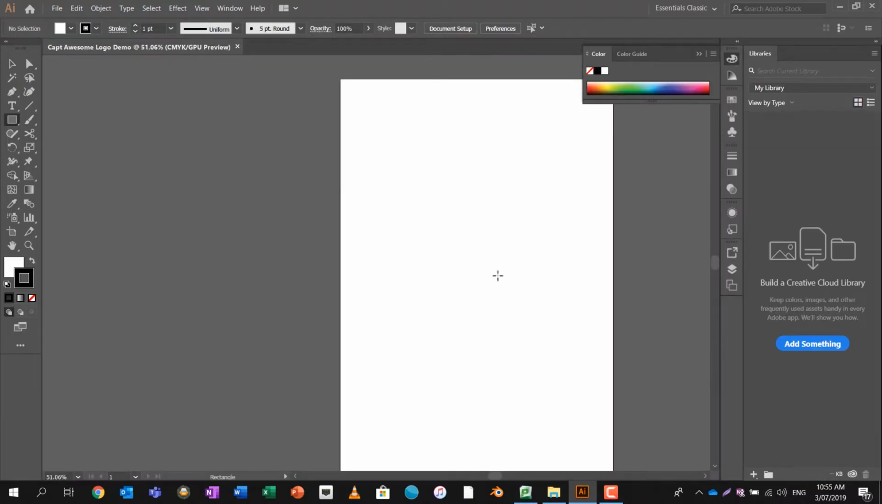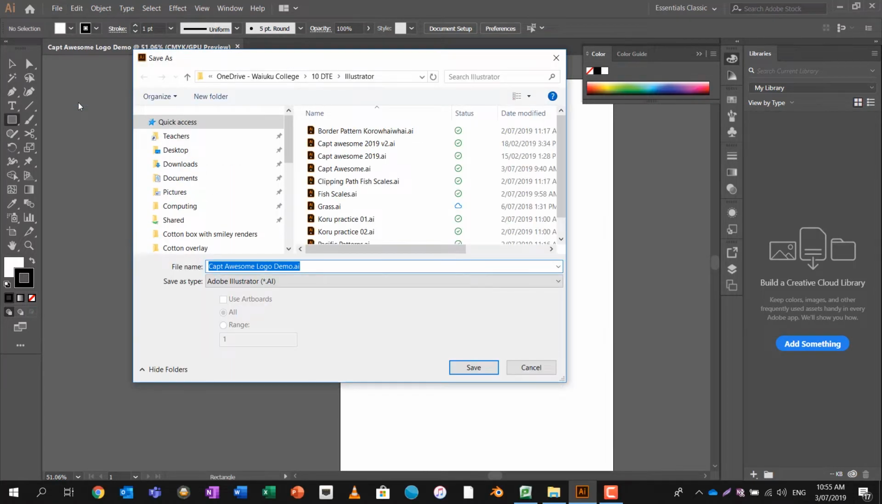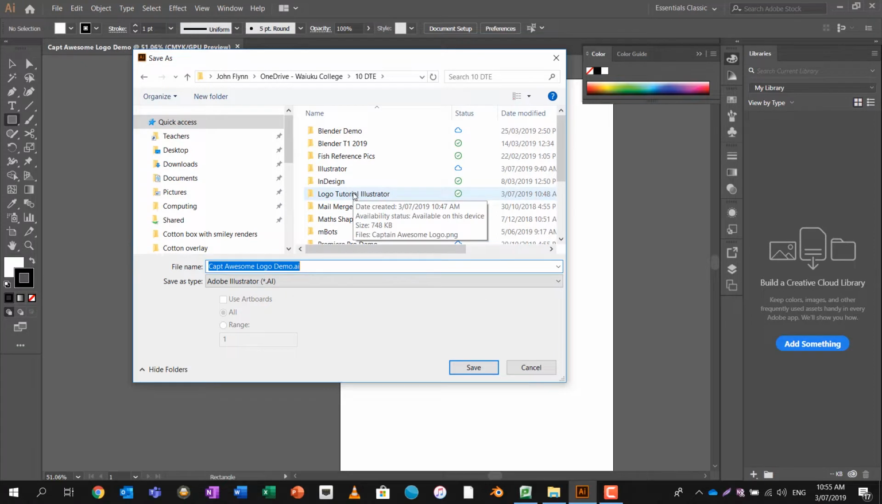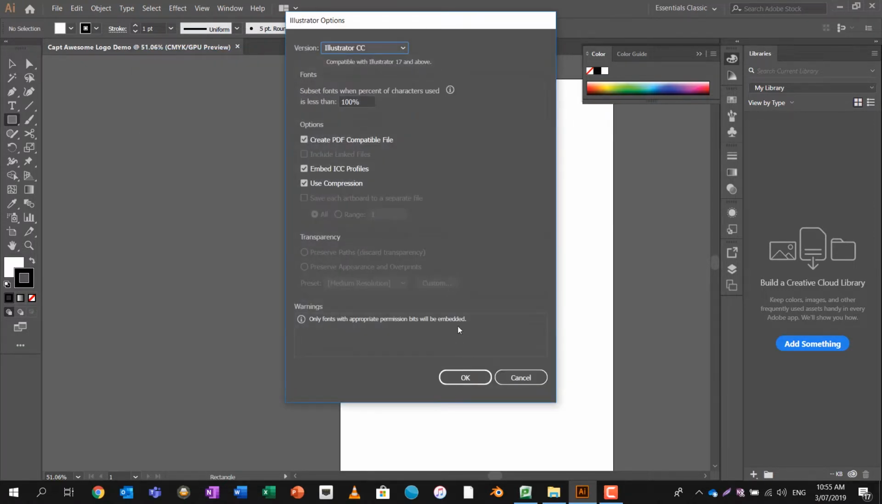So here's my artboard, this white space. I'm going to make sure it goes in the correct folder. So I'm going to click File, Save As. I'm going to navigate to the correct folder, Logo Tutorial, and then I'm going to click Save. And then this is going to pop up. I'm not going to change any of these options.